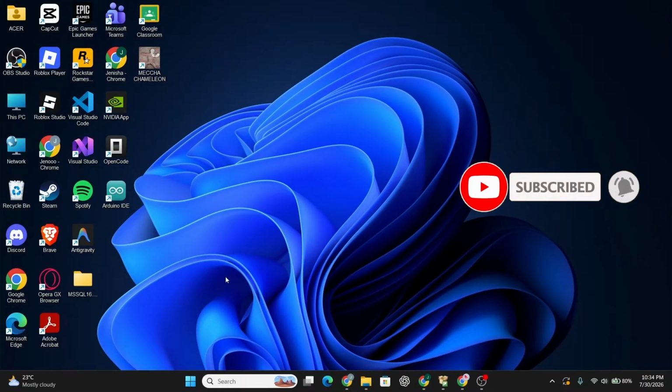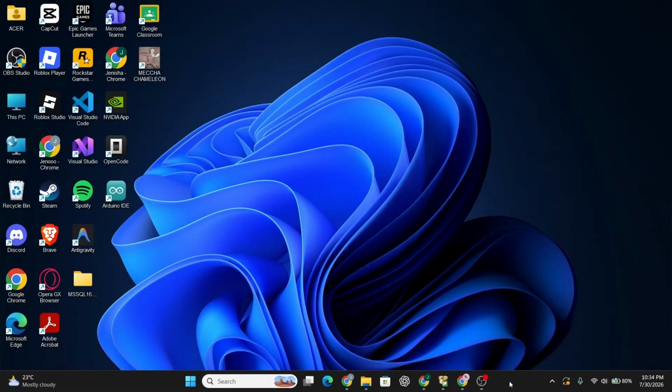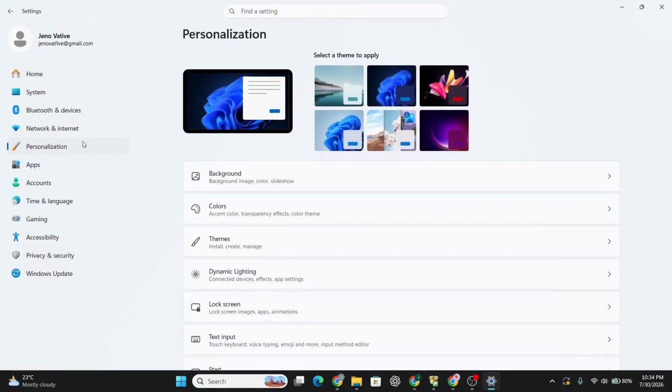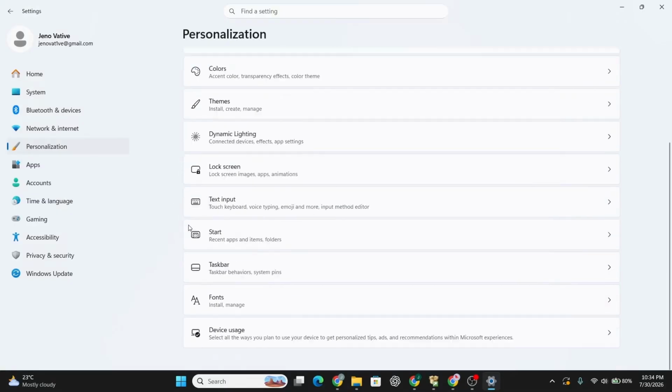First, right-click on an empty area of your taskbar. After that, click on Taskbar Settings from the menu that appears. Let me show you. From there, click on Personalization from the left side menu. At this point, click on Start to open its settings.